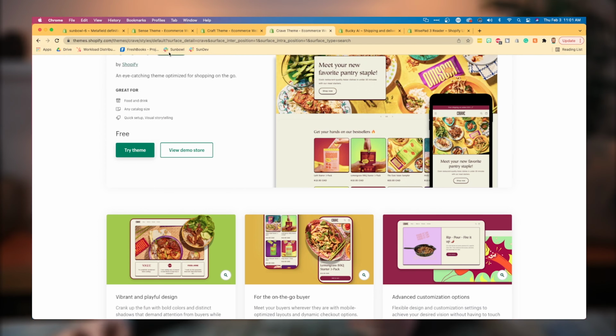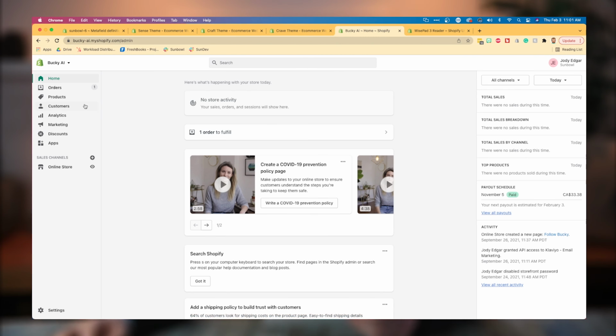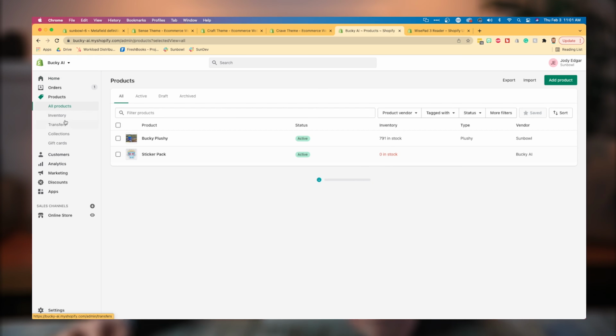Great. The next piece that they updated in January is they gave you more control over your inventory. Let's go over and have a look. So with inventory, they've added the ability to see reasons. So if you go to products, you go to inventory.